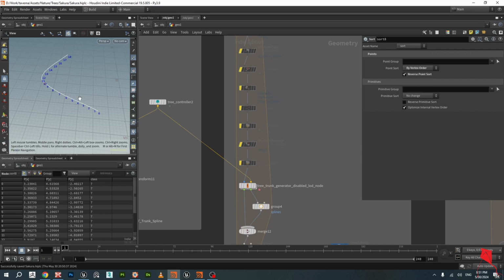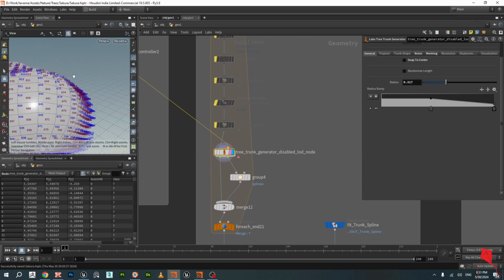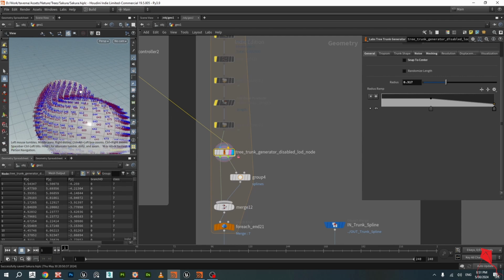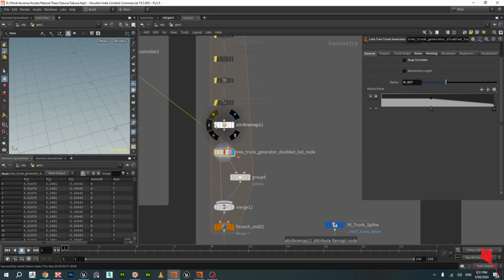I decided to treat every branch spline as a separate trunk, because the branches node didn't really work in my case. So we will just use the same trunk tree generator. I did adjust it a little bit. I'll get back to it in a moment. Oh well, this is the default state of affairs. That's why we need this and this.